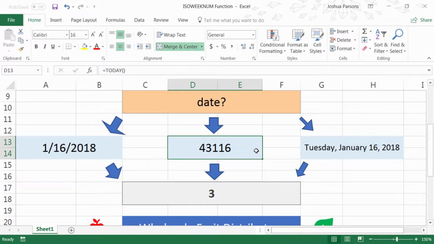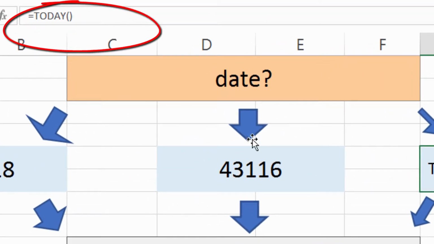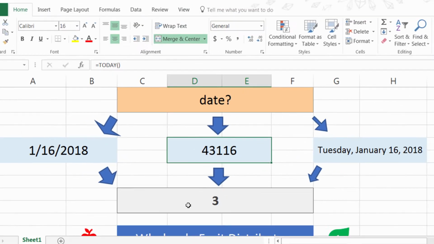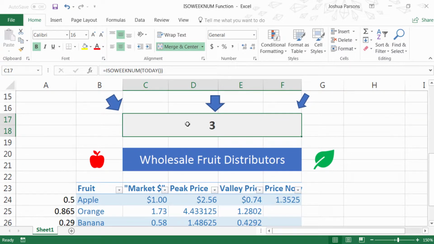We can give it an unformatted serialized date, which simply means that these are the days after a certain day of January 1st, 1900. That is when Excel starts its counting days function, because it has to do math with days. Or we can have a long formatted day here. And if you check the function bar, you can actually see that these are all the same thing, just represented differently. And the ISOWEEKNUM will accept any of these, and it will give us that today is the third week of January, third week of the year.